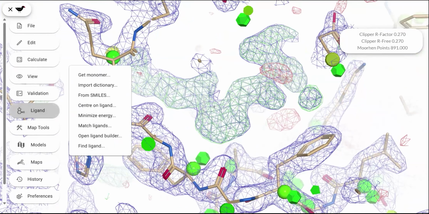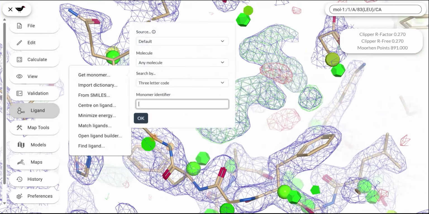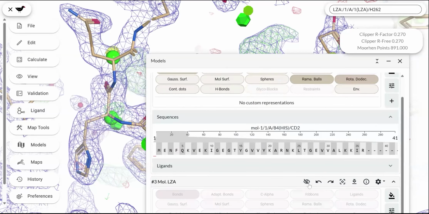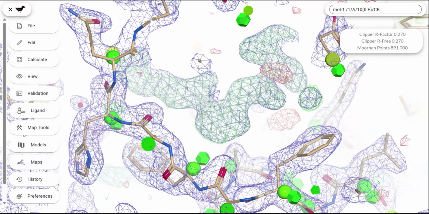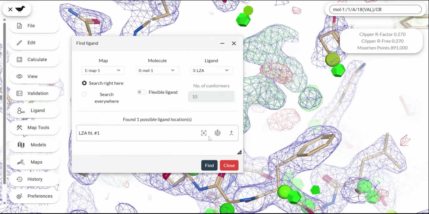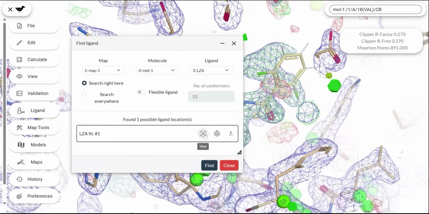So let's go to that and say get monomer and say LZA. This is the identifier for that ligand specifically. And okay, what we're going to do is we see that here. We're going to hide that for now. And we go to ligand, find ligand, and we say search right here because I know that the pocket is already right here. Let's just say find. And then this will show us what it looks like in the pocket.